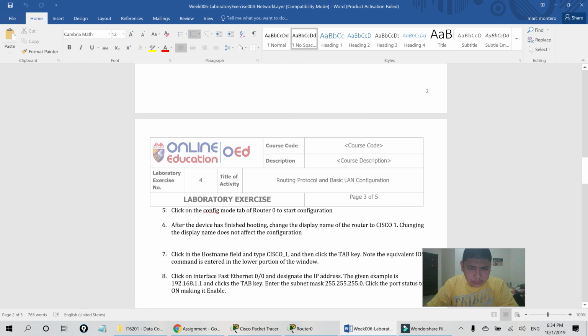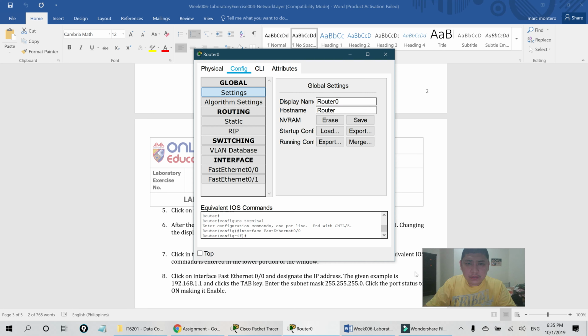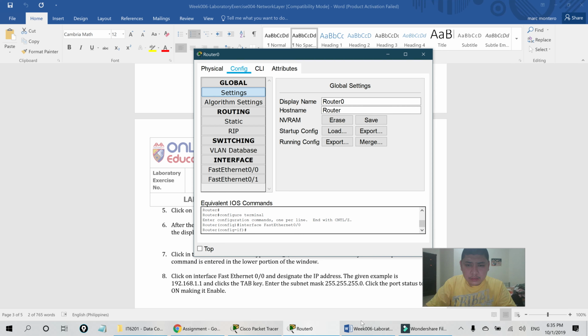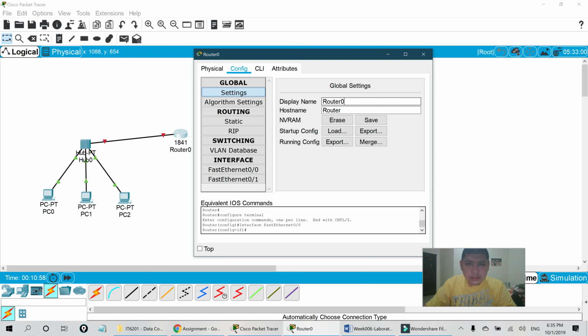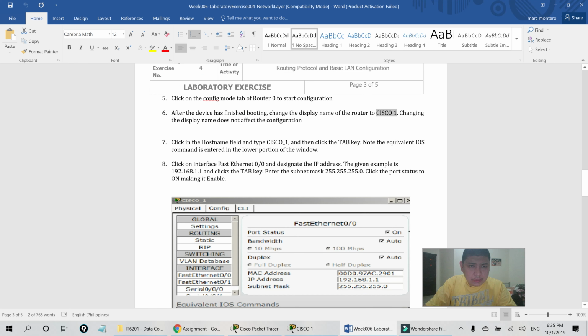Okay, start configuring. After the router is finished booting, change the display name to Cisco_1. Okay, so I'm gonna copy this. Cisco_1 for the display name. So settings, this is the display name, right? Display name for Router 0, Cisco and space 1. Okay, so that is the display name as they mentioned. Number 7, click the host name and type Cisco_1.